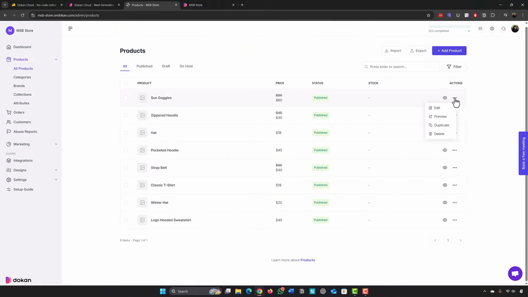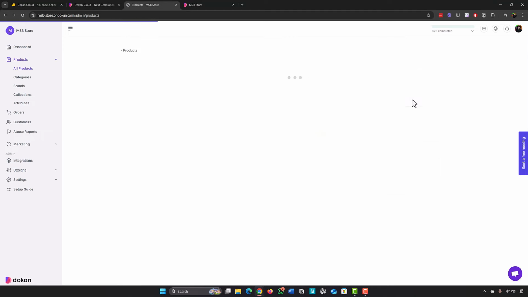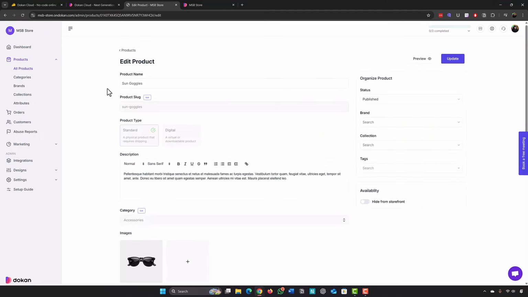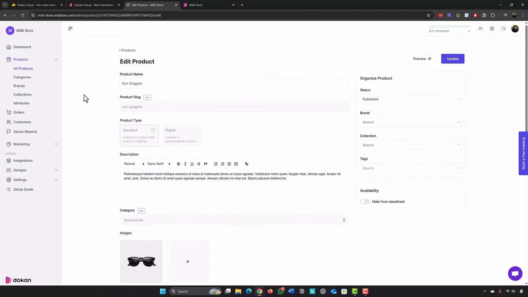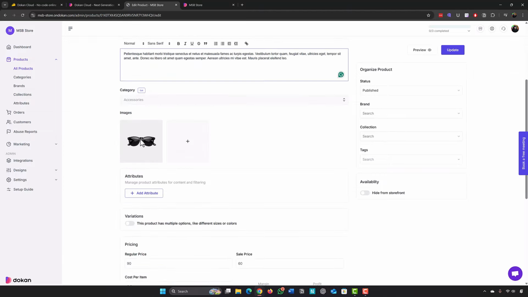Now if I want to modify any product, then I just simply click on this edit option. See, we can modify product name, product slug, product type. You can actually sell a standard physical product. Also, you can select digital product if you want to sell digital product in your store. Description, you can add multiple images.